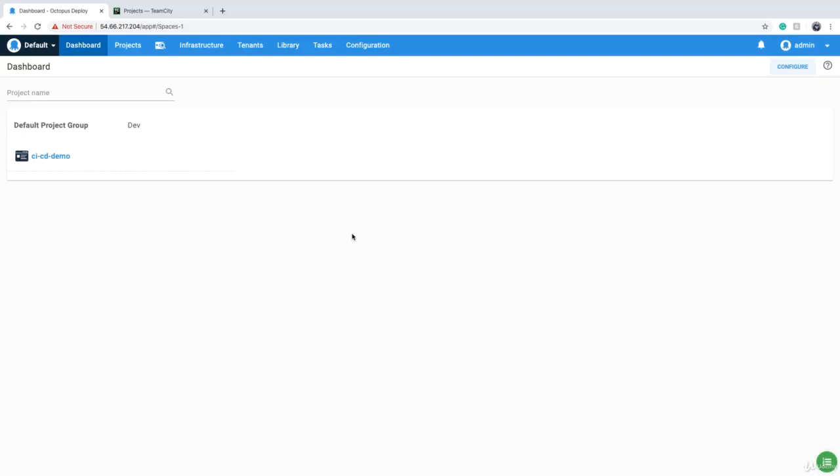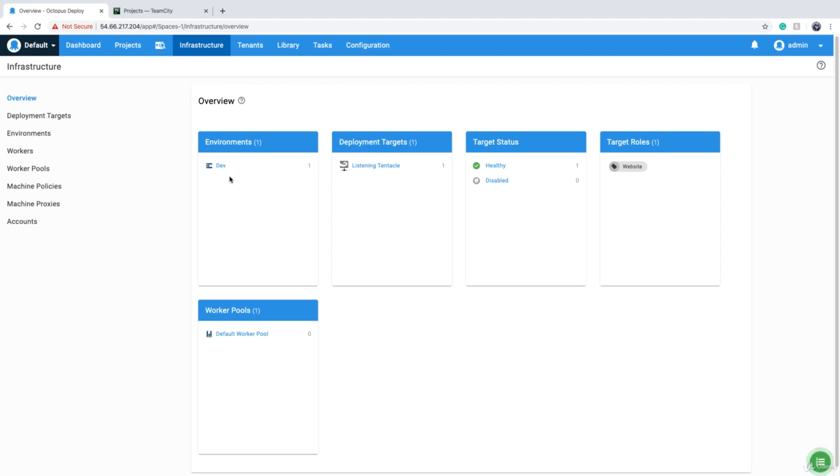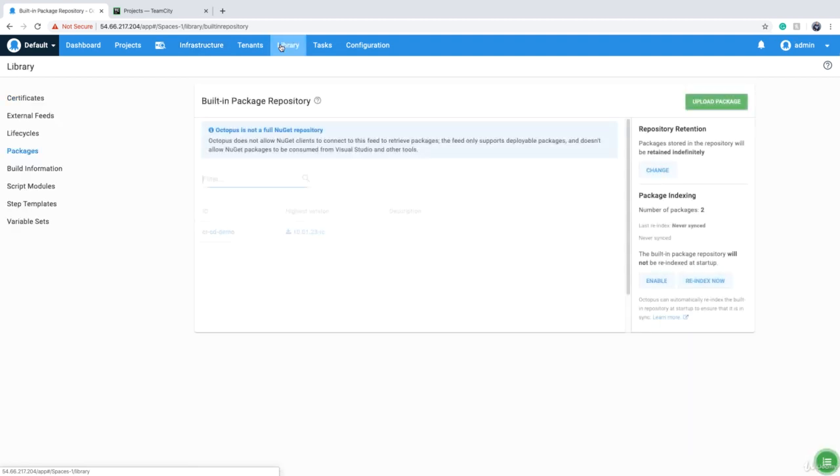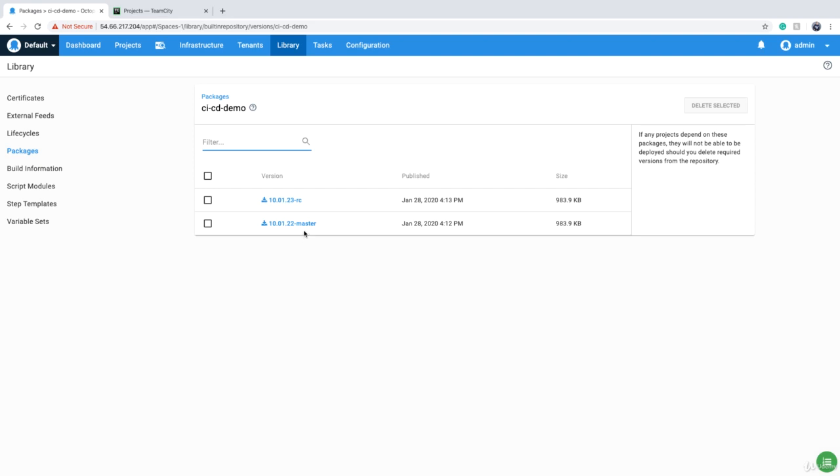Okay, so now I'm in Octopus Deploy, and if you remember, in Octopus Deploy we had a CI/CD demo project, and also in infrastructure we had one environment called dev. I'm going to add a new environment as well, and also I have pushed a package called CI/CD demo. If I click on it, you will see that I have two versions of it. One of them is from master branch and one of them is from RC branch. Master branch sometimes can be deployed to dev environment because sometimes you want to create a baseline, for example. So this can go to dev environment, but RC can only go to production environment, or at least first to dev environment and then to production environment.